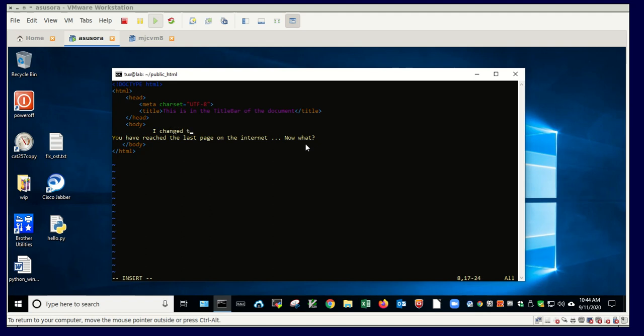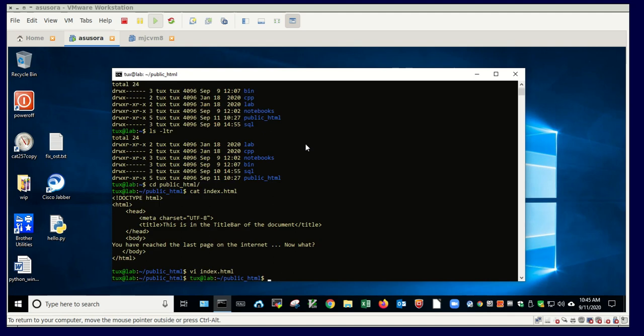Now, what did I just do? Okay, you hit the letter I for insert, and with the letter I for insert, you see the bottom change, and now you can type, and then hit escape. That puts it in command mode. Now I can exit and save the file. I hit :wq, and that will write and quit the file. And now when I cat my index.html, you can see those changes.